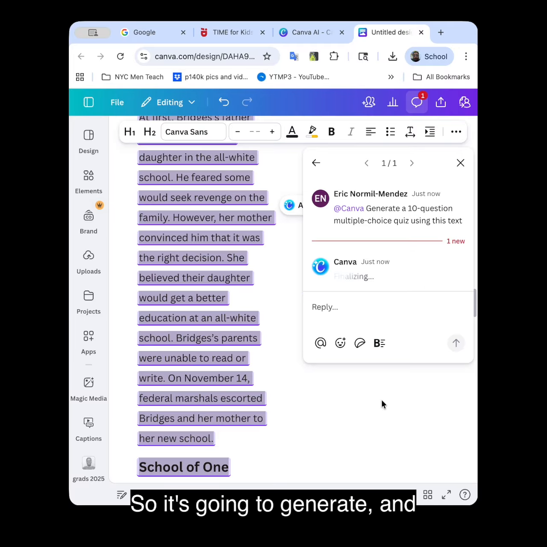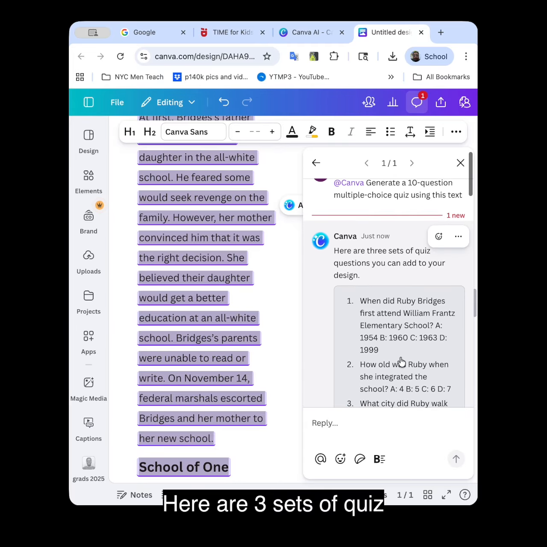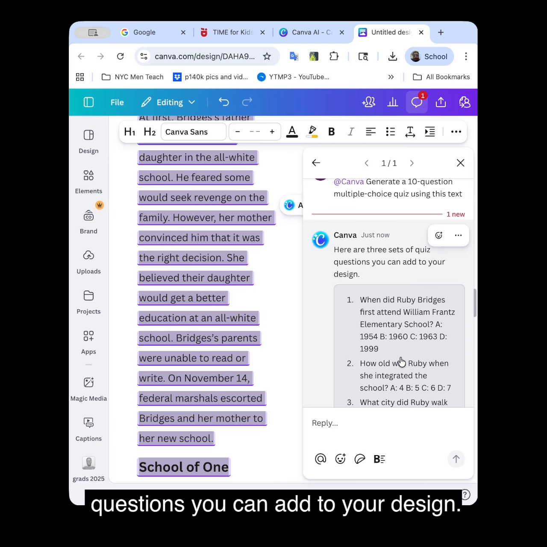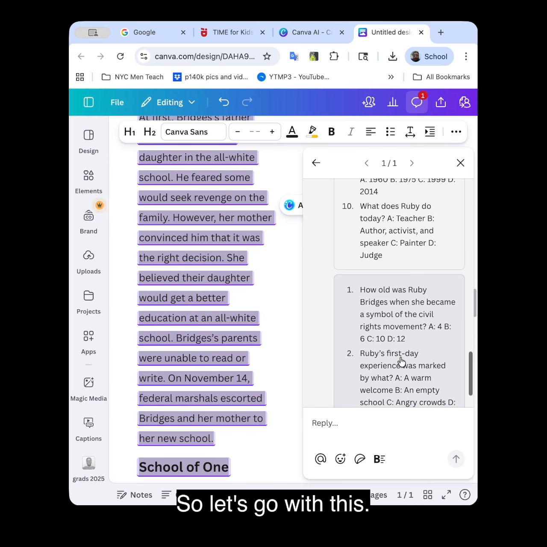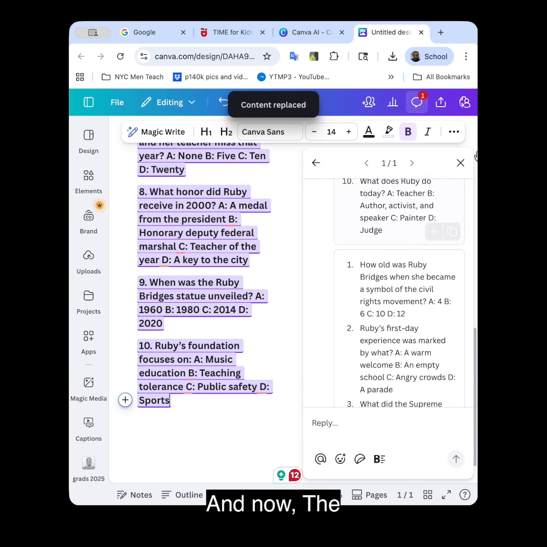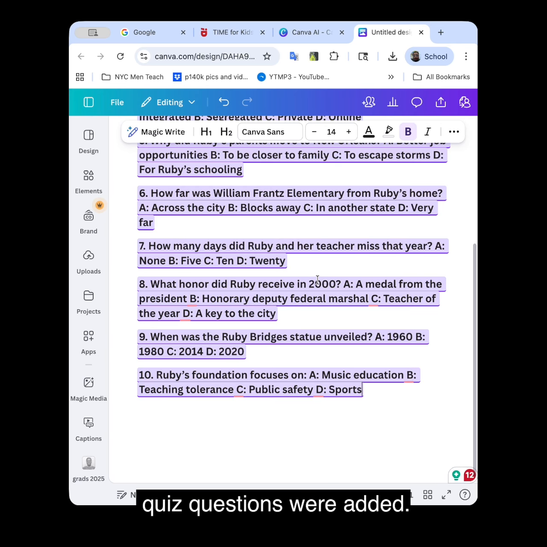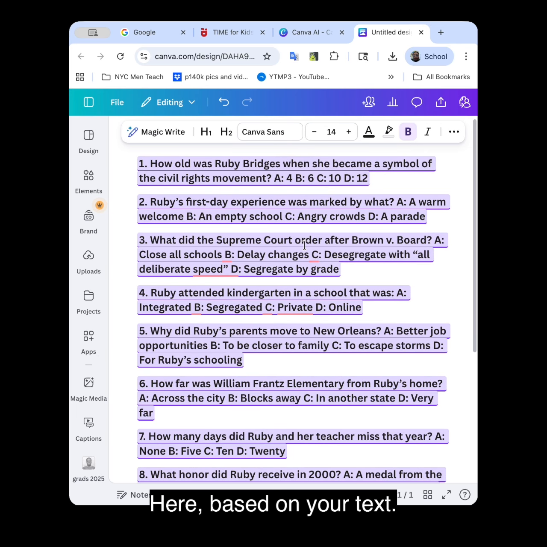All right, great. So it's going to generate, and now it's finalizing, and here you go. Here are 3 sets of quiz questions you can add to your design. So let's go with this third set. And now the quiz questions were added here based on your text.